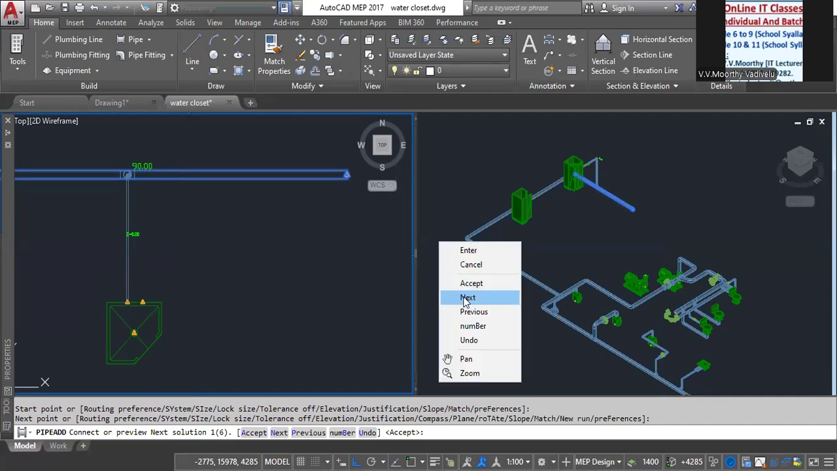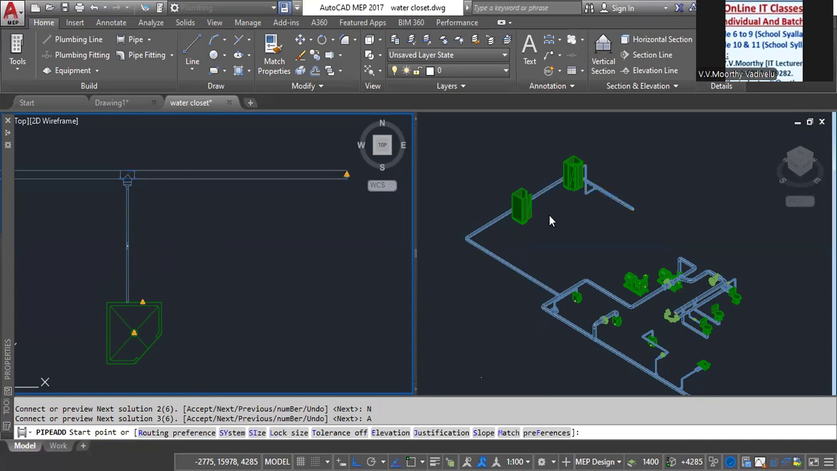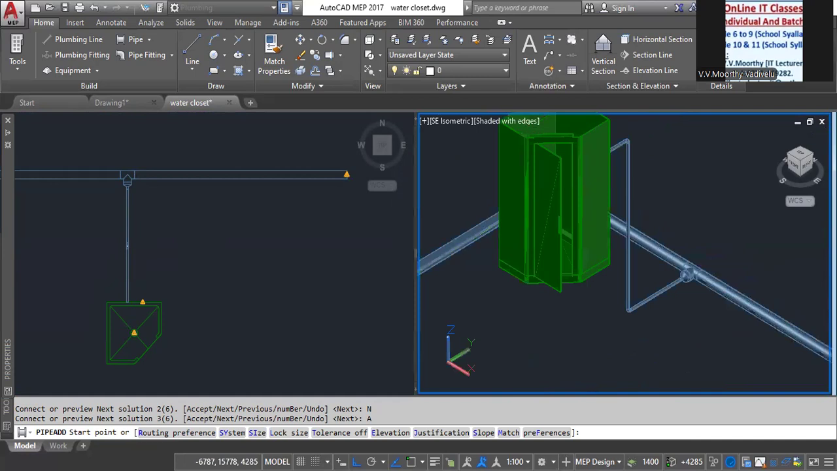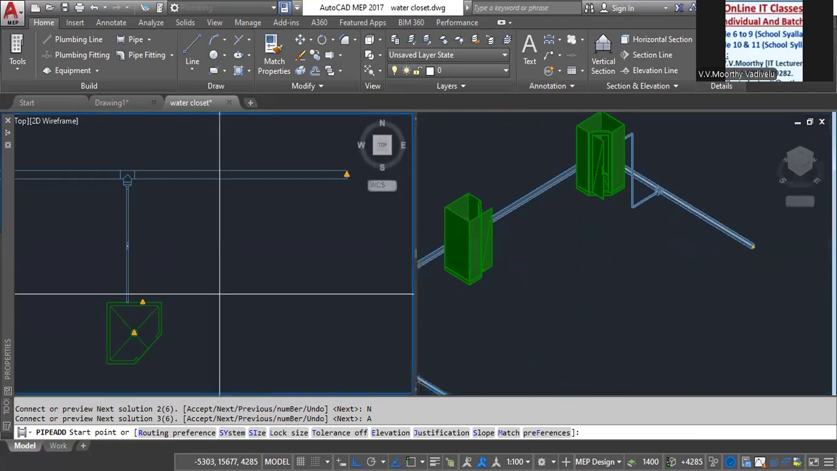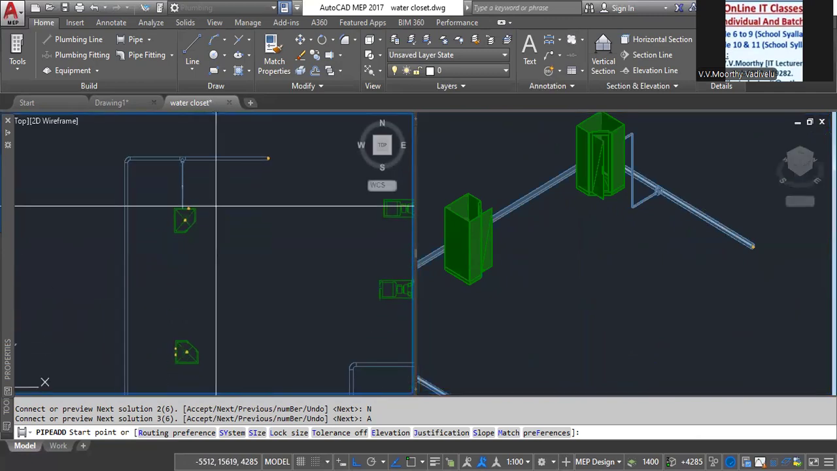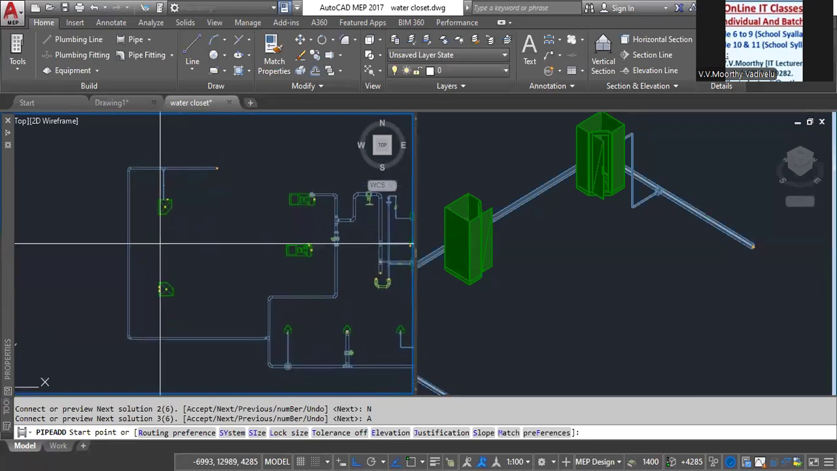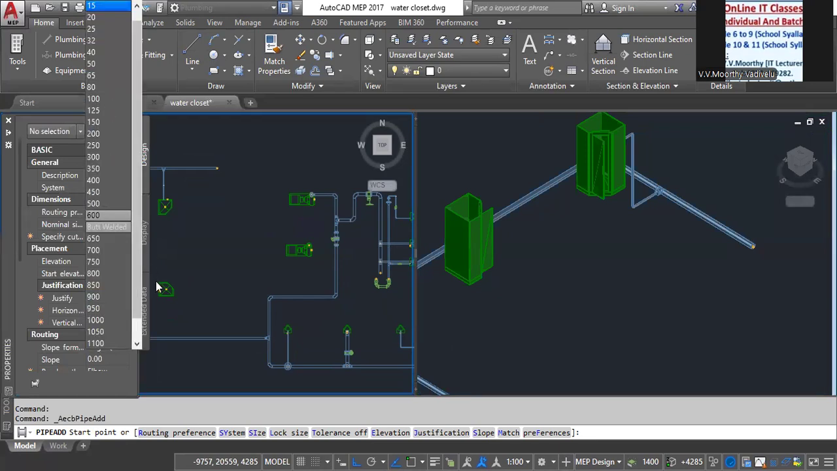So then right mouse next. So right mouse next. So then right mouse accept. So likewise, you can connect others also. So just increase the size, 100.